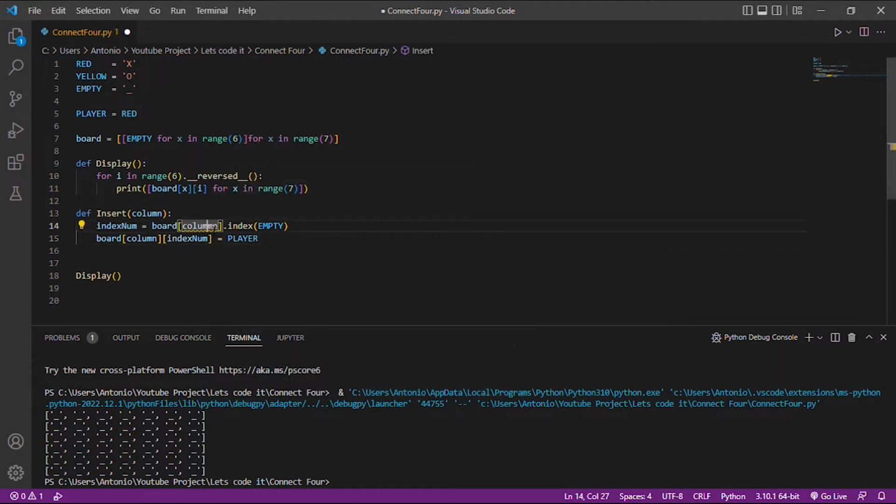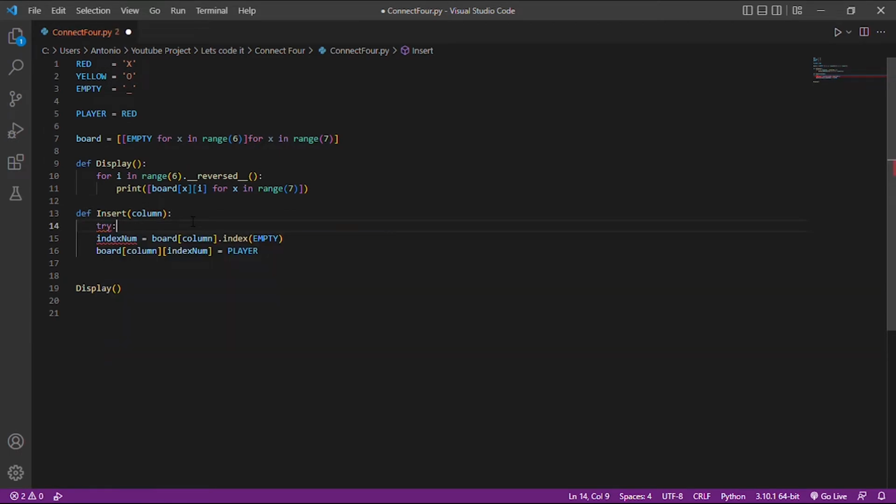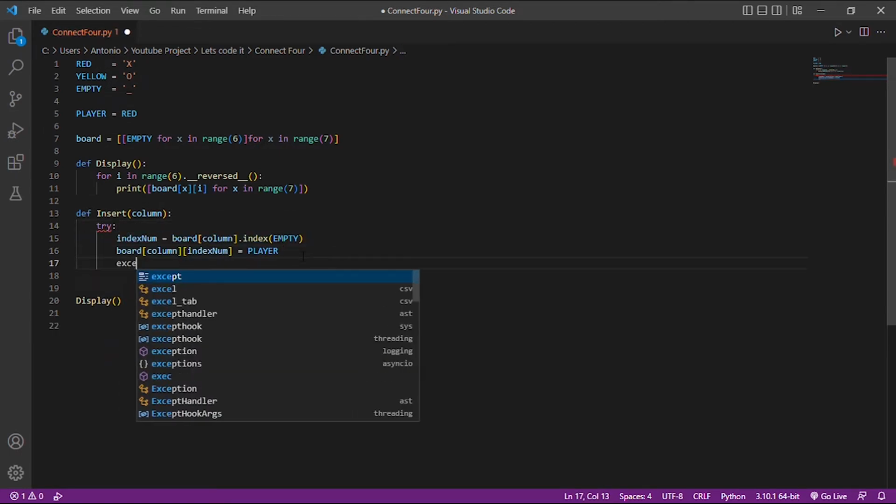If the item is not in the list it will give a value error, so we need to wrap it inside an exception handling, and if it does catch an exception we need to tell the player to select another column.